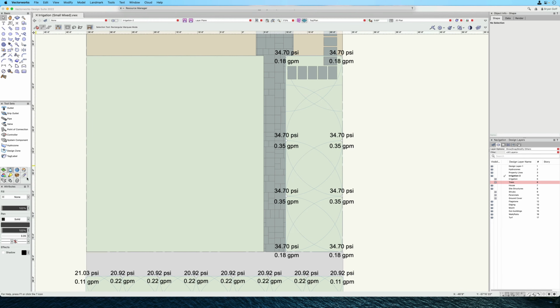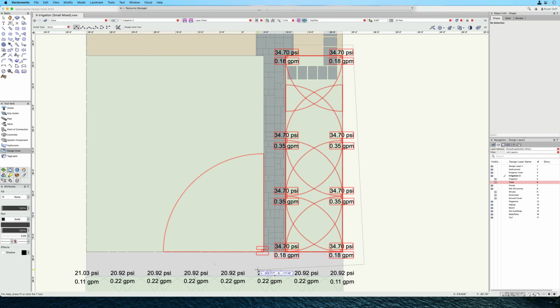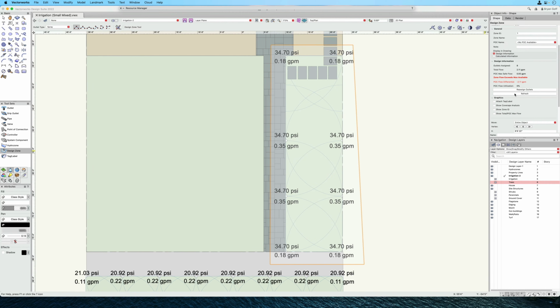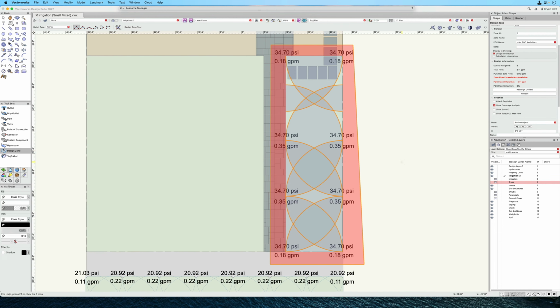Now, if I wanted to check that coverage, again, design zone, I'll shoot right around this. There we go. And I will show coverage analysis. And really, even though I didn't have a true head-to-head, I'm okay with it. I happen to know for a fact this is pretty shaded. This is actually a job I had designed years ago. So you can work around. You can make those decisions for what you want.